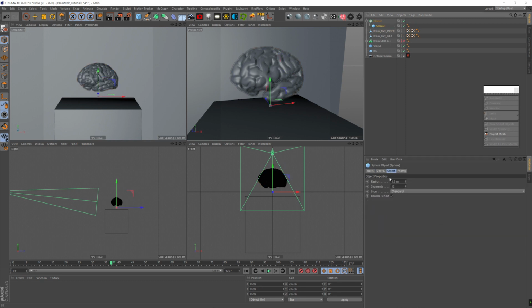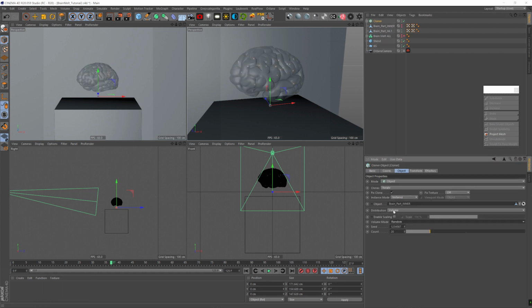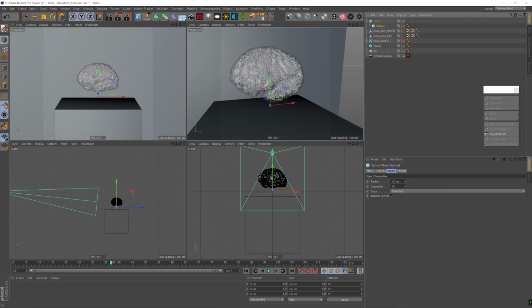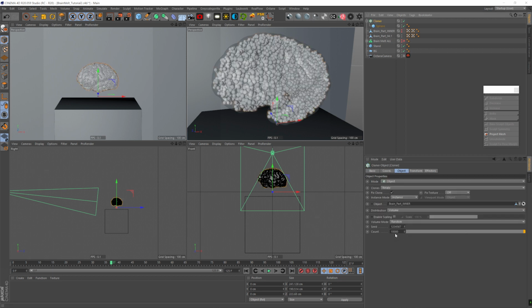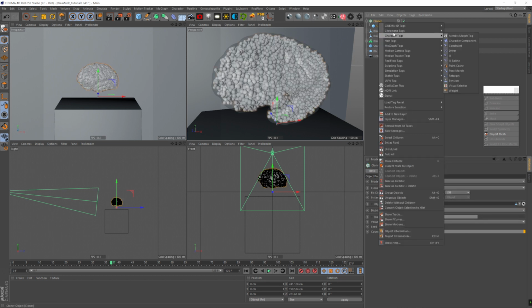I'm going to set it to volume. I'm going to reduce our segments on the spheres a little bit. And we're going to add a lot of clones because we need the whole brain to be filled up with spheres. And that's still a lot of space inside. So let's increase the size, and maybe even more. So 3 might work. Now let's add a simulation tag.